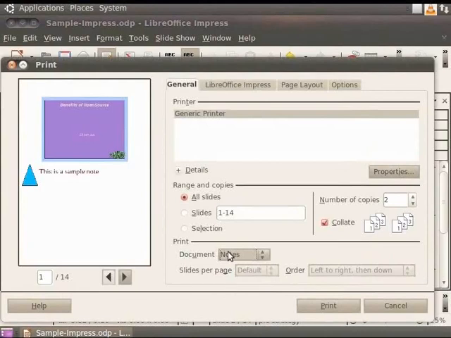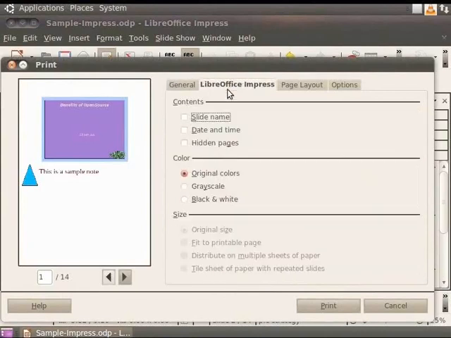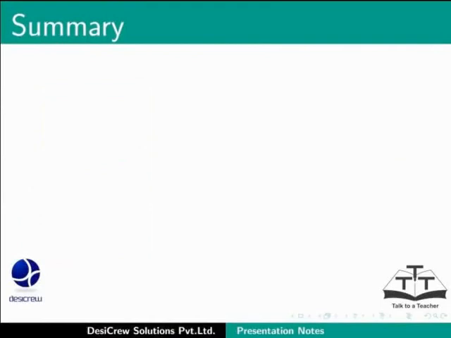Now, select LibreOffice Impress tab. Under Contents, check the Slide Name box, check the Date and Time box, check the Original Color box. Click Print. If your printer settings are configured correctly, the slides must start printing now. This brings us to the end of this tutorial. In this tutorial, we learned about notes and how to print them.